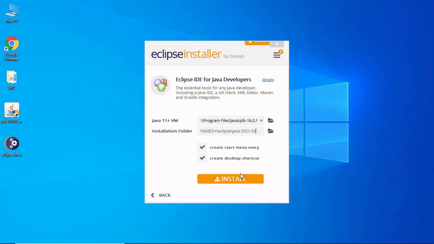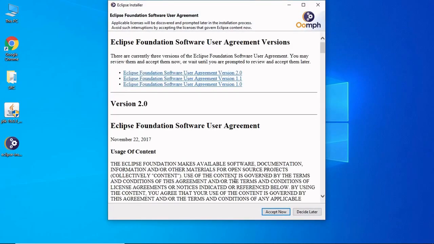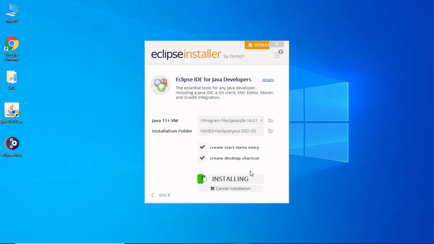And you can see the default location where Eclipse IDE will be installed on your Windows operating system, so I will leave both of them as default, and also I will leave this Create Start Menu Entry and Create Desktop Shortcut as default as checked. And then click on Install and then Accept License Terms and Conditions, and now I can see this Eclipse Foundation Software User Agreement here, so I will just accept the license.